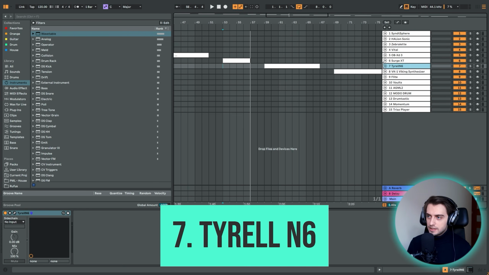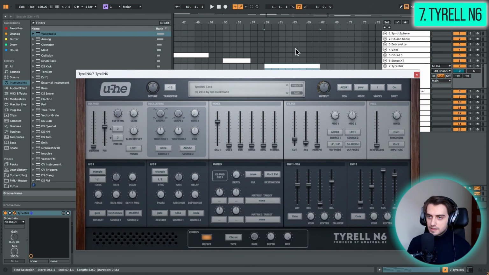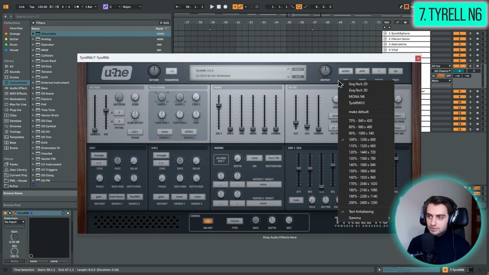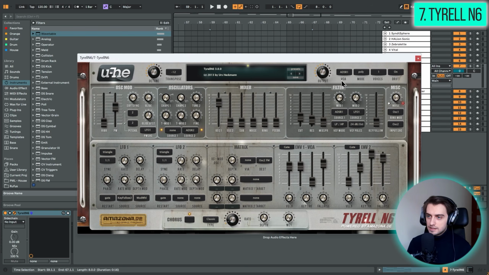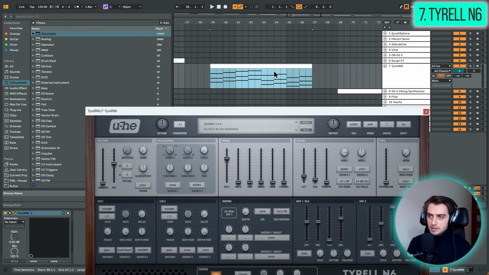This one is called Tyrell N6. And this one is a Roland style synth, also from u-he, so the makers of Diva once again. This one is also quite simple. If you're wondering about the look of this synth, I have just loaded up a different skin. It's called GreyTech 2D. So you can grab it from the u-he website, but by default, it just looks like this. There is a slight mistake here with the oscillator shape icons. I just prefer to use this skin, which has the correct wave shapes displayed here. All right, so this one sounds like this.